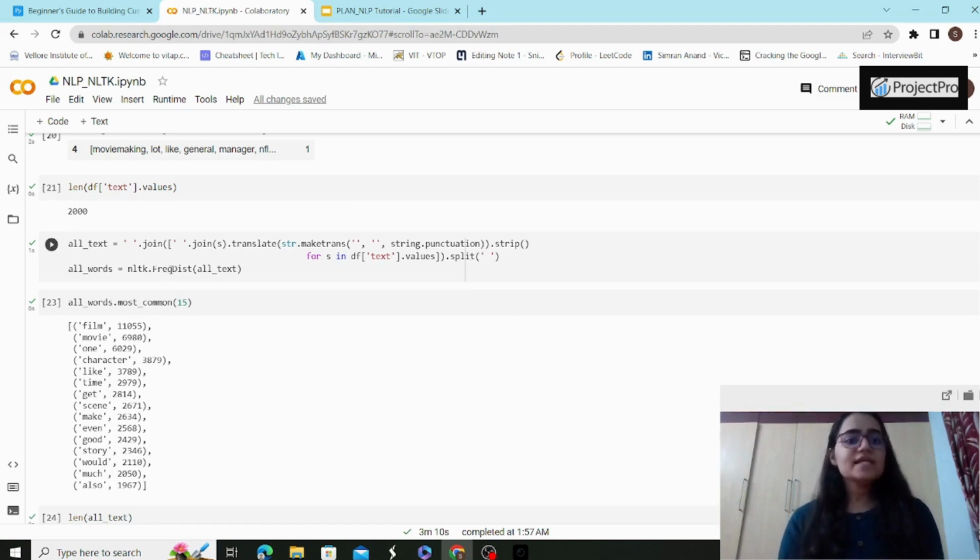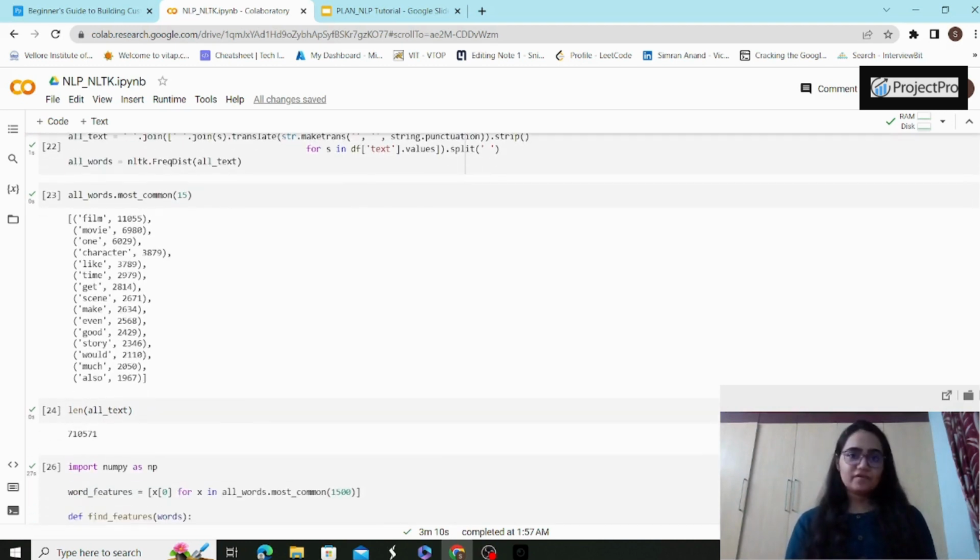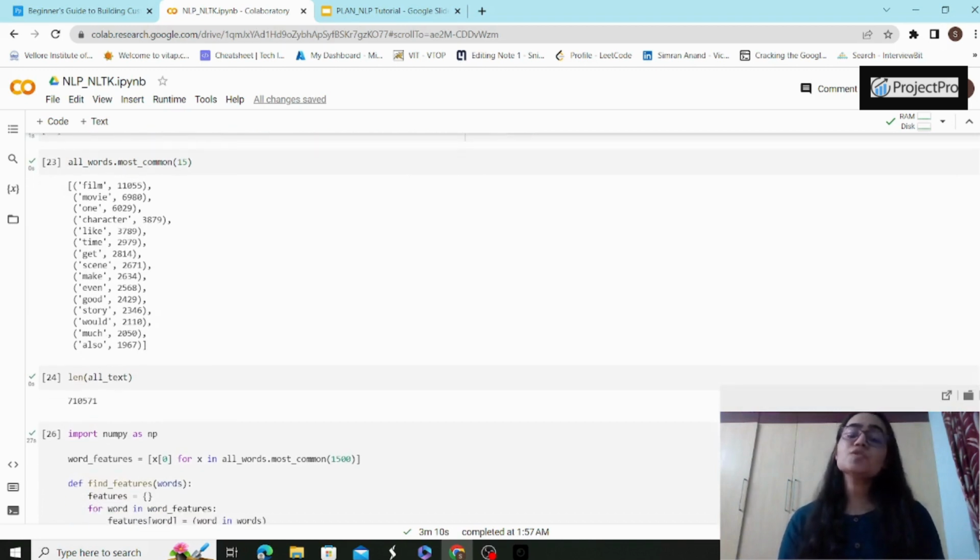Followed by this, we can actually convert the list into a string. Then to get an overview of the most common features of the words, because we cannot actually operate on so many words, right? There are many words in the data set we have, the movie reviews data set, but to get the most common words, we have these 15 words. And of course, as it's a movie reviews data set, words like film, movie, one, character, and so on will be the most prominent or most recurring words.